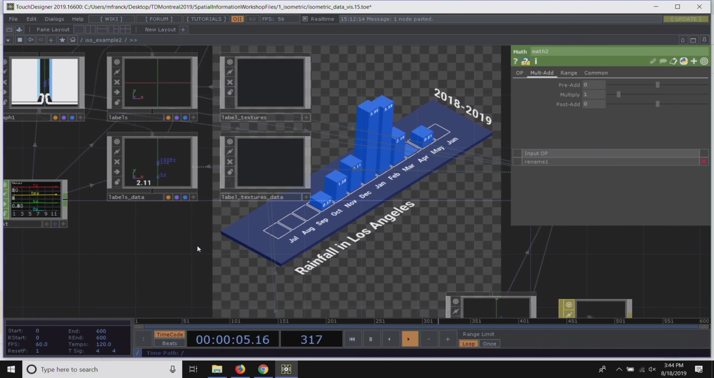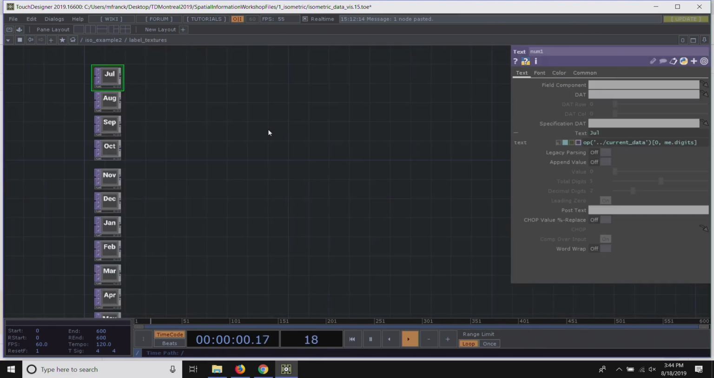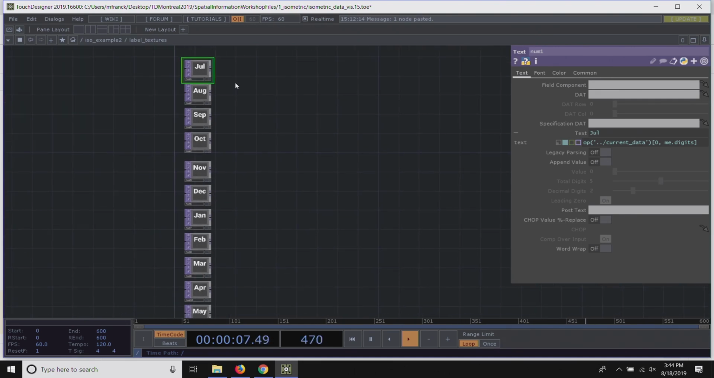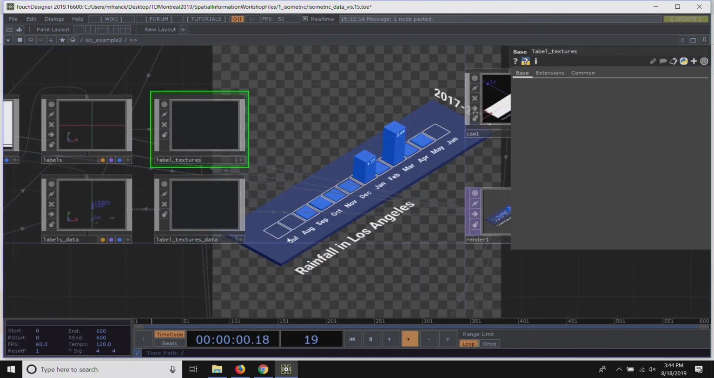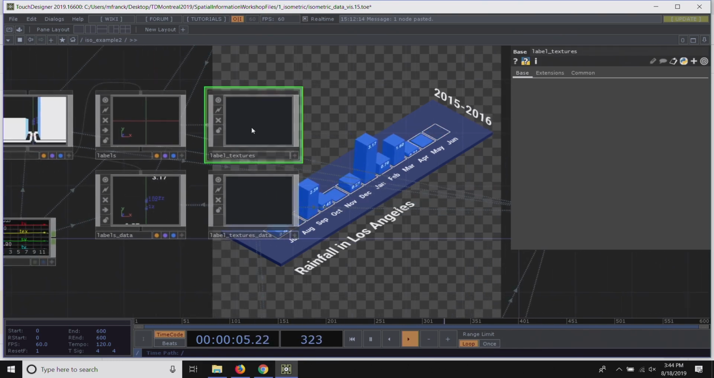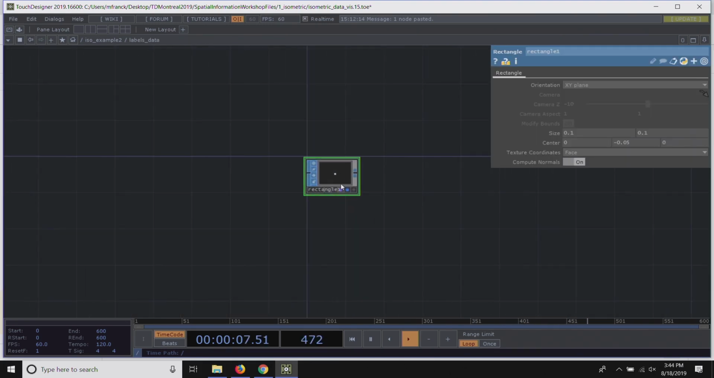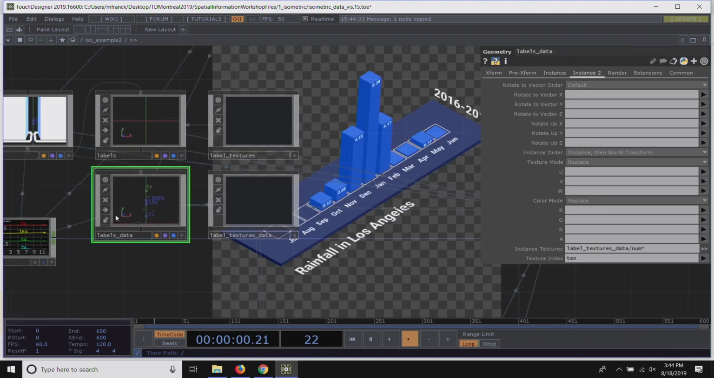So for the Mac peeps, if I go into my label textures here, this is where I have my months. I'm already using a reference, and I'm making a texture for every month. The thing that I would need to do to replicate this look without using instance texturing is to make a rectangle and a material to associate that texture with each rectangle. So let's see. What I'm going to do is take my rectangle that I have in the labels data.